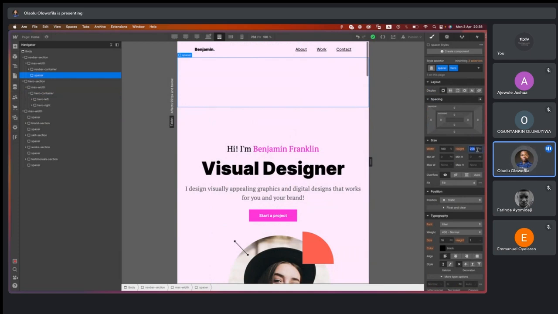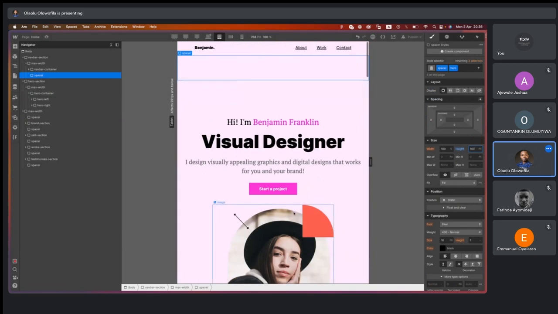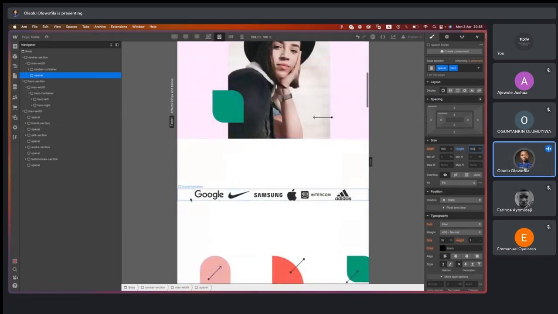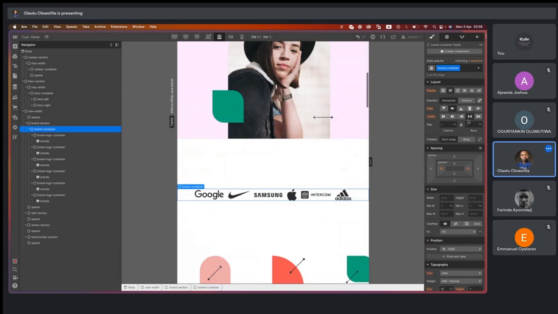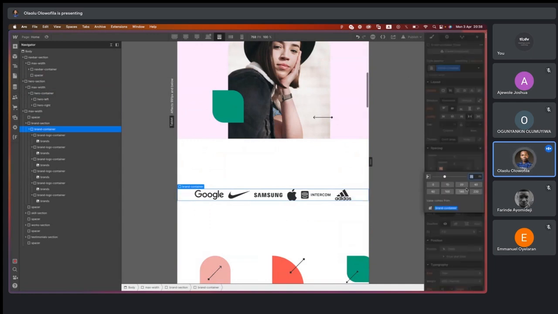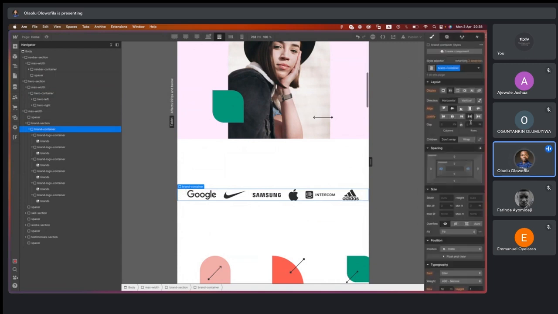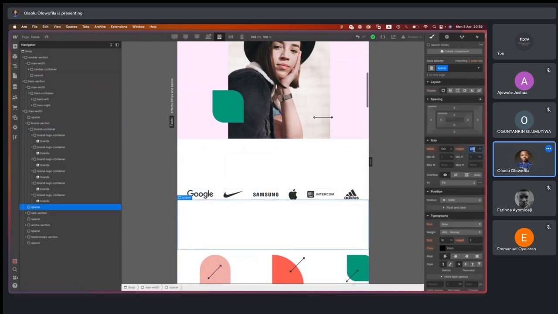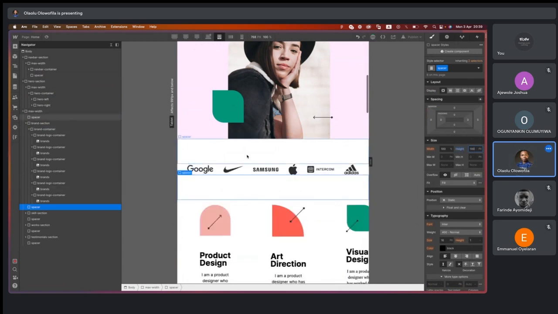Let's reduce this to say 100. So this section, let's reduce this to 40 and add a gap of say 40 for the individual contents that we have there, and our spacer is going to be 100.